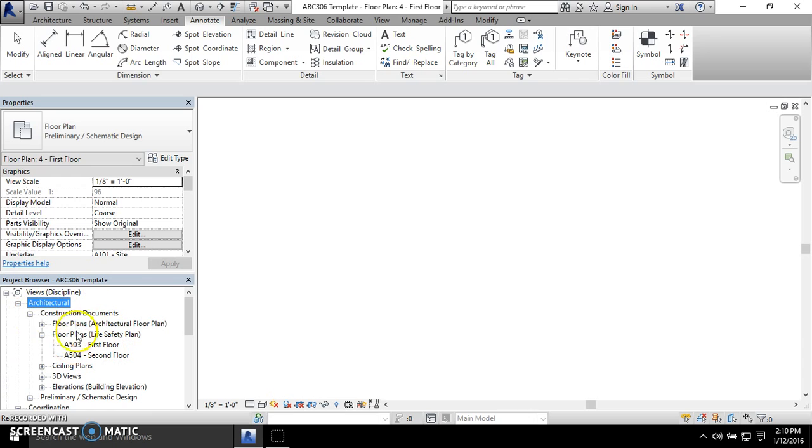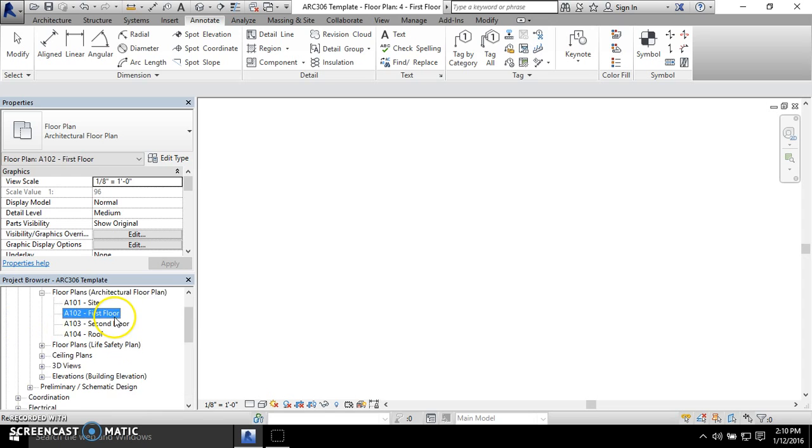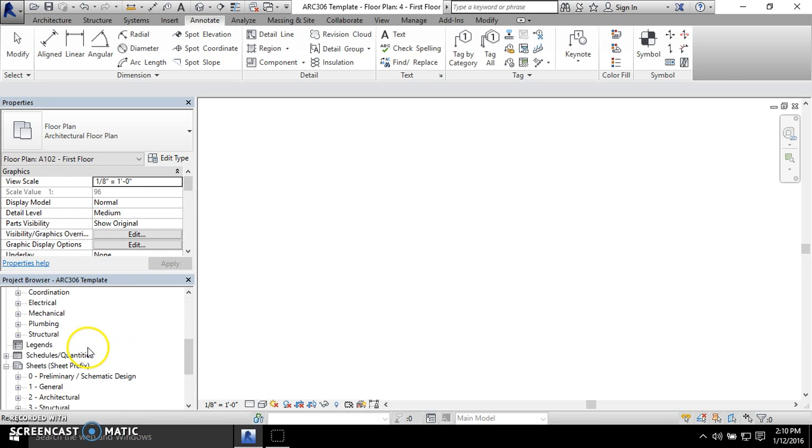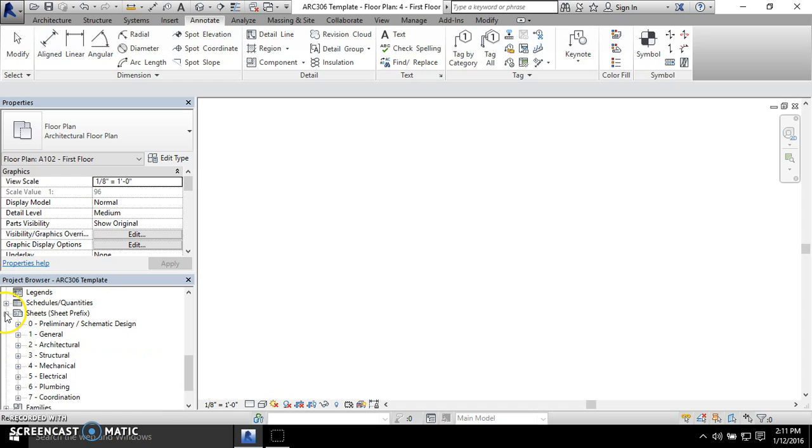So let me see if the plans go on this. This is A102, which is the first floor. And if I open the architectural, obviously A is for architectural, you would expand architectural, and then you see A102 is the first floor. So that's how that starts to be set up.